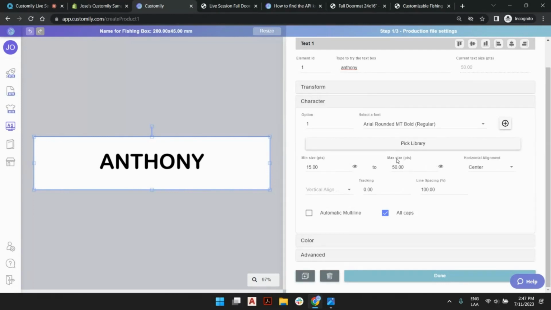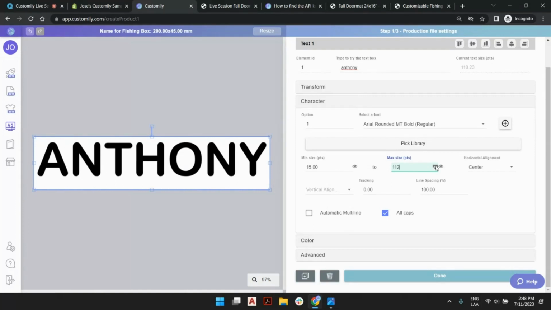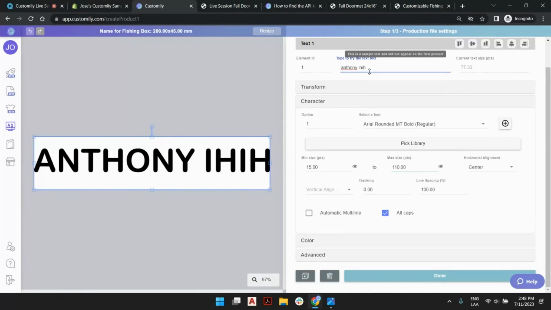So I could start playing around with the maximum size I can fit. I can fit something like, okay, like that. It's stopped at 110. So yeah, that's the limit. Now, what if I keep typing? If I keep typing, I will start to shrink because I have reached the end of the box.